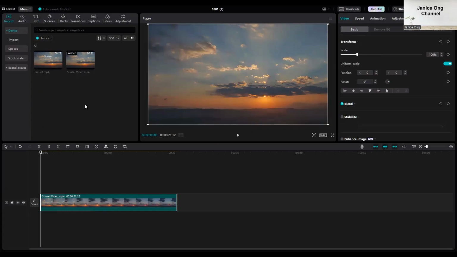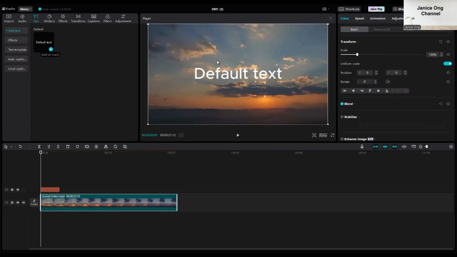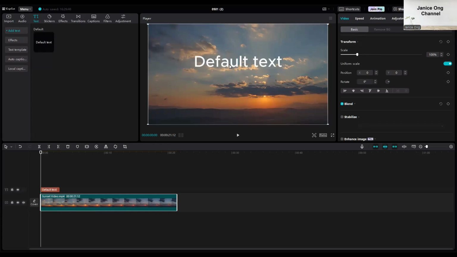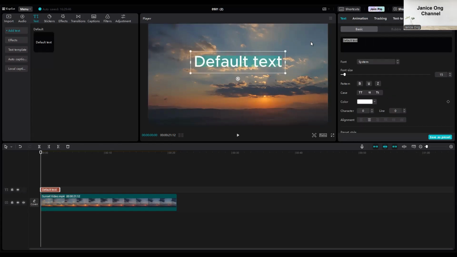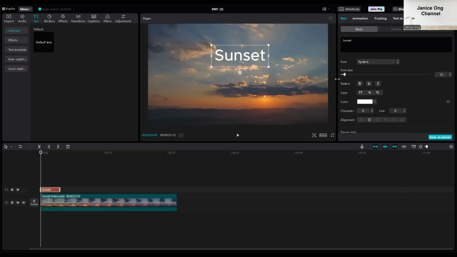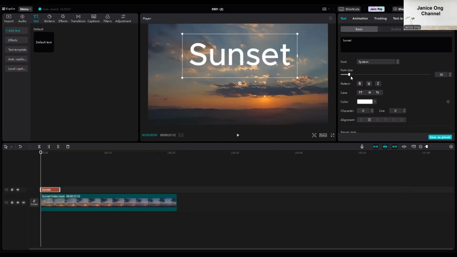So first you need to import and then drag down here. And then I'm going to click on this text icon and put a text here. Okay, first I need to choose this. Okay, then the sunset. Okay, the text, you can actually adjust the color over here. You can choose different color. Still going to choose white color. Then I'm going to drag it. I can also increase the font size here.